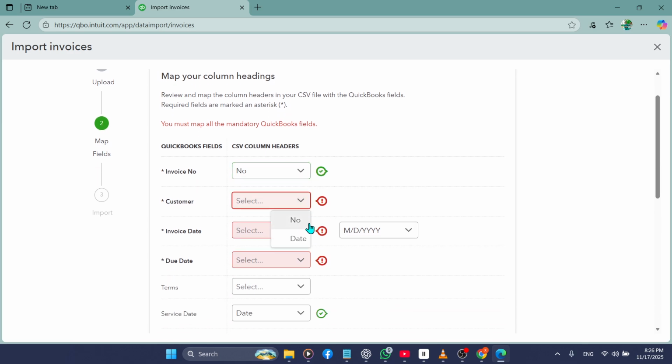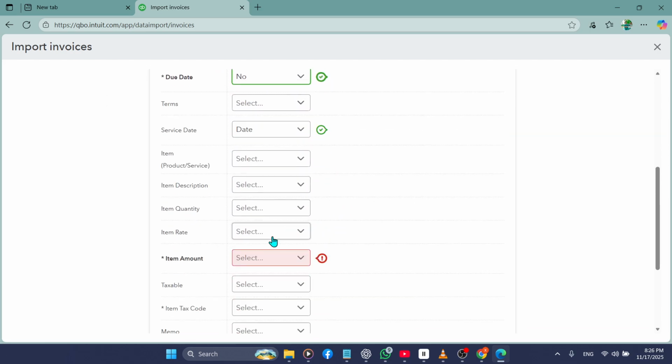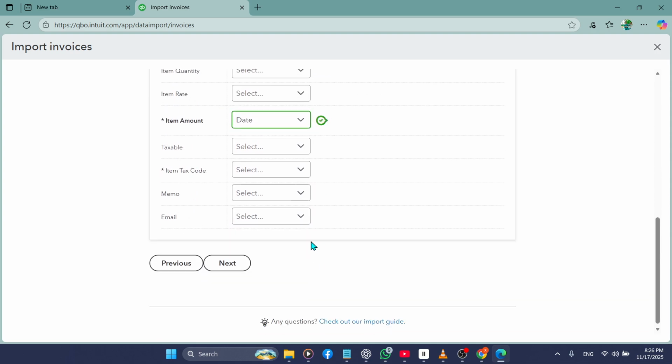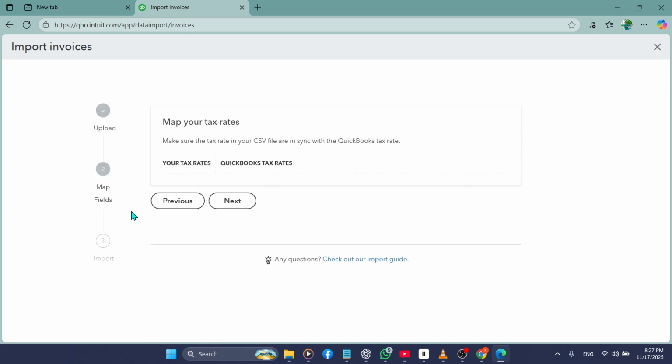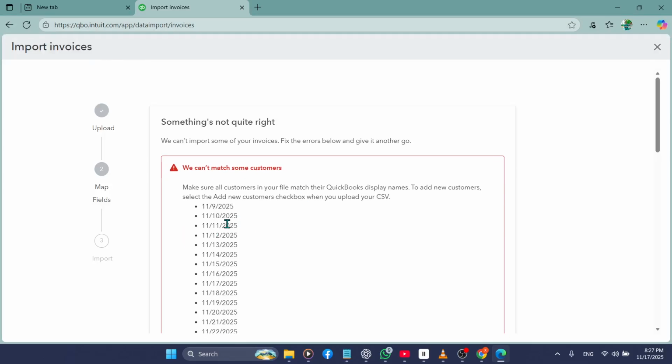Once the field mapping looks accurate, click Import. QuickBooks will begin processing your customer list. Depending on the size of your file, this may take a few seconds or up to a minute. When it's finished, you'll see your customers appear inside QuickBooks, fully uploaded and ready to use. And that's it. You've successfully imported your customer list into QuickBooks Online.